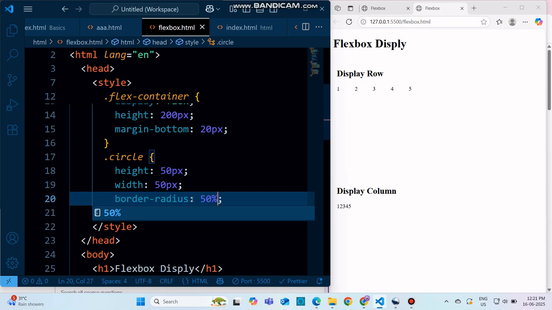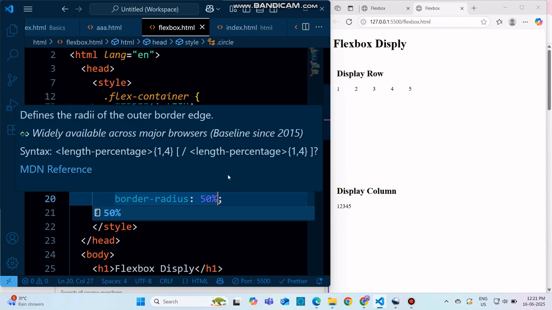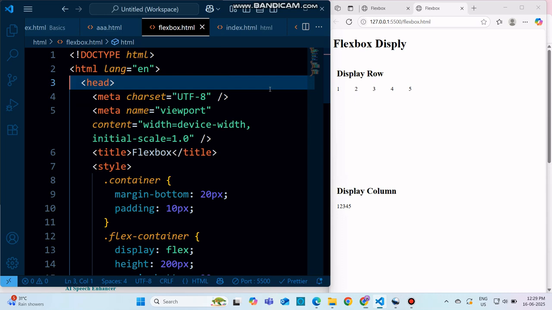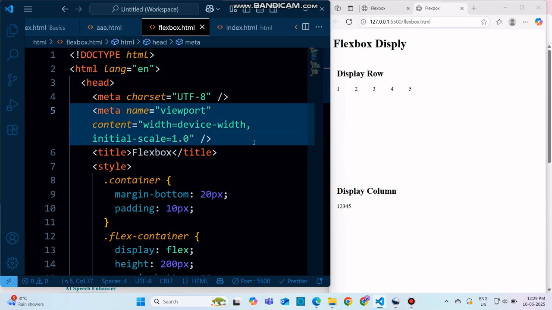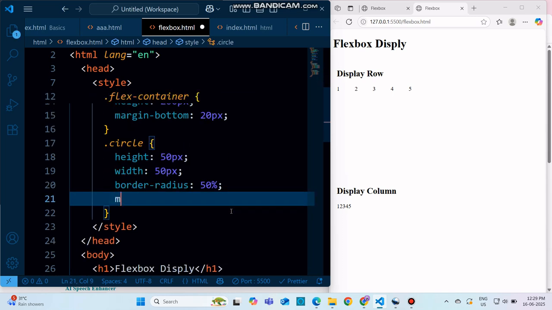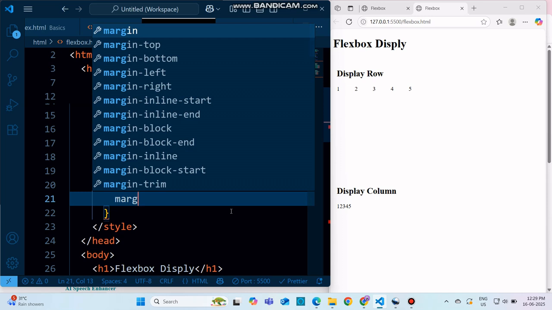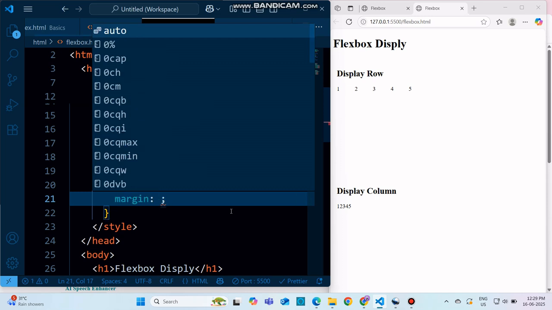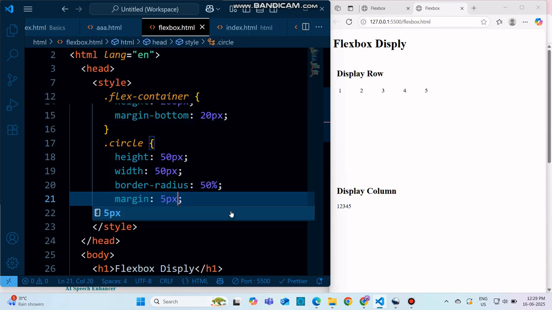Right now you cannot see much because we have not given any border here. Right now it is white, so you can't see anything. Once we give the border, you will be able to see how the border radius is affecting. Okay, so let's add a few more features to this circle itself. Let's give some margin, say 5 pixels. So you see margins have been added here, and then after that let us give some display.